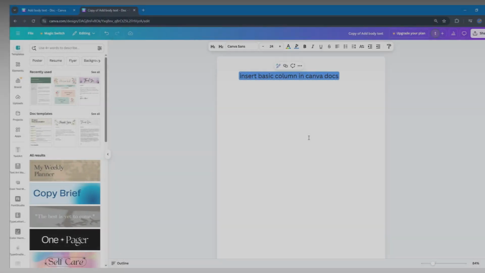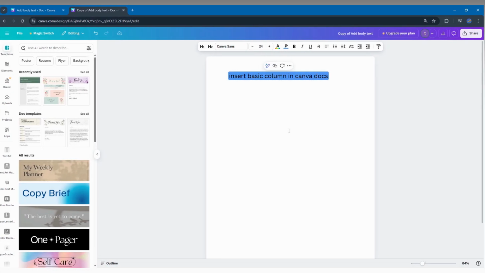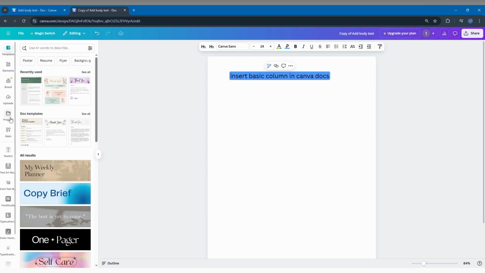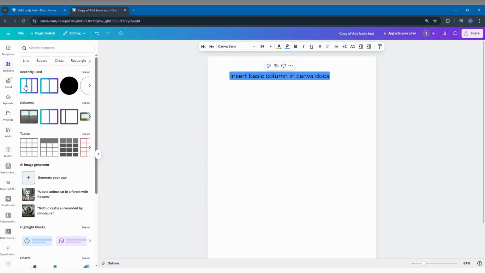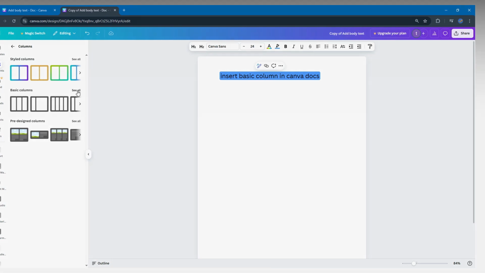How to insert a basic column in the Canva docs on your computer, I'm just going to show in this video. For that, first of all, you just need to click on Elements on the side. You can see Elements. Then here you have to find the option called Columns, and here you just need to click on the See all option, and here you just need to click on Basic columns.